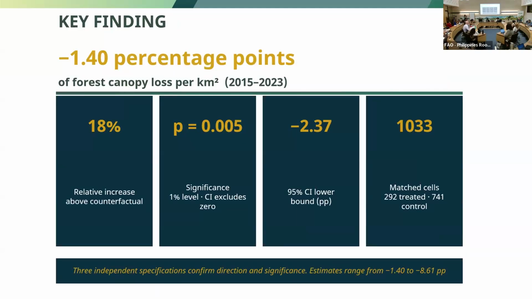And so our key finding is that about 18% of the forest cover loss would be attributed to mining, on average, within that study area. Given that we also were able to use these other robustness checks, we found that all three specifications confirmed the direction and significance, and so we thought that we would settle on the most conservative finding of 1.4 percentage points above the counterfactual.